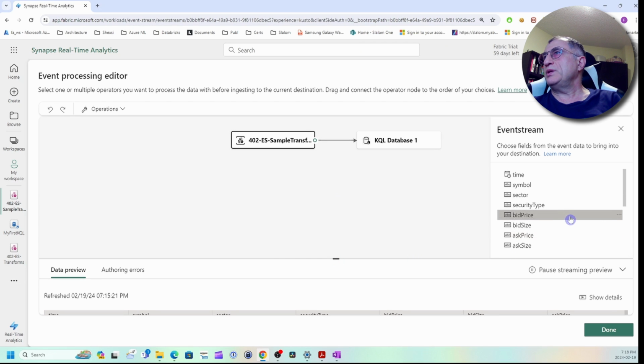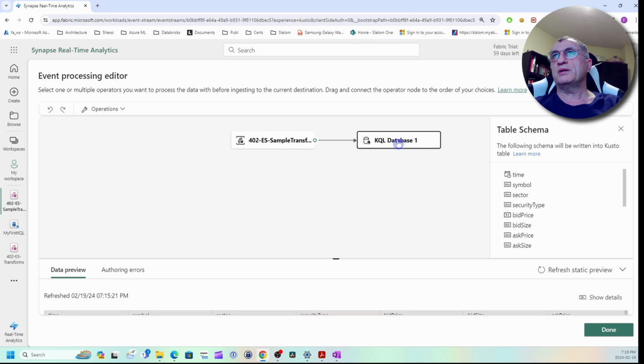So I'm going to select bid price and click on three dots and select data type. And from here, I'm going to select float. Similarly, I'm going to change bid size. As I change my data types and select my destination, now I can see that these new types are reflected on the destination. So data type transformations do not require adding transformation nodes. So I would call it in-place transformations.